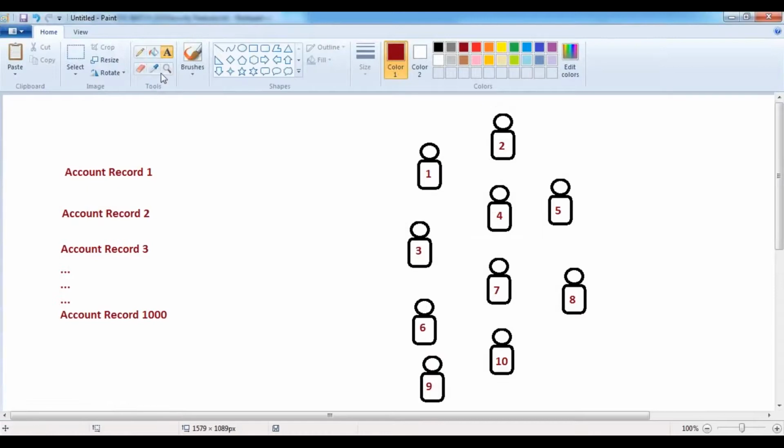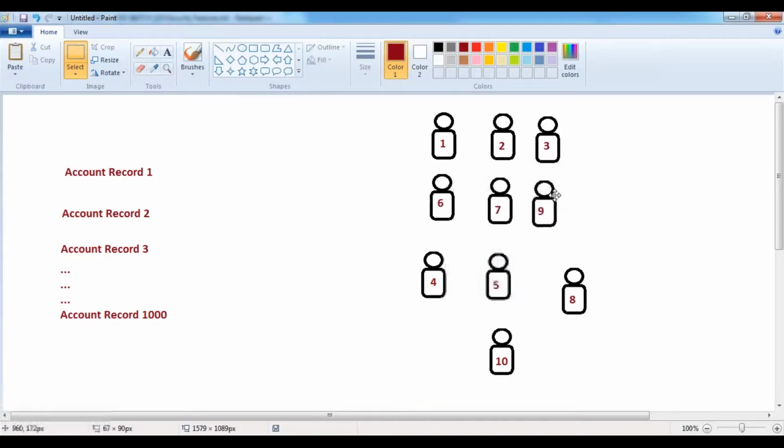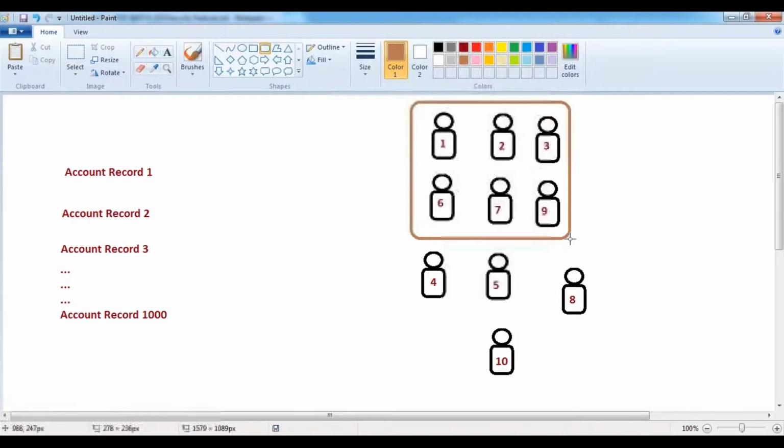Whichever users you want to share with: I want to share the record with user 1, user 2, user 3, user 6, user 7, and user 9. I'm going to add these people as a group. I'm adding these members as a group.